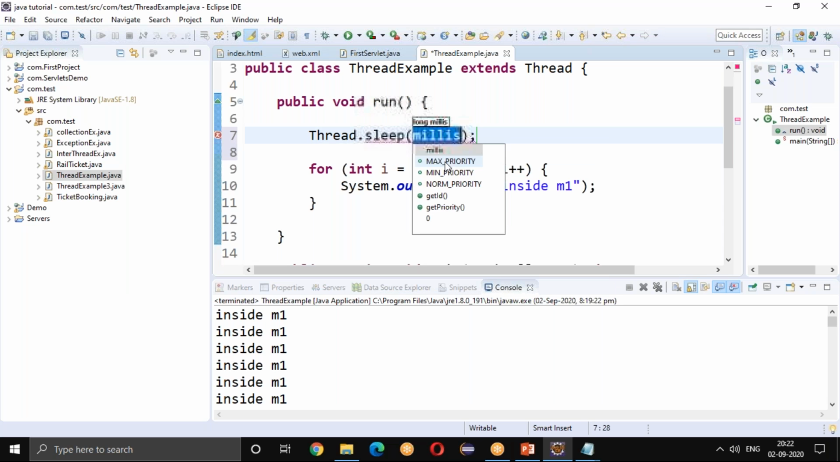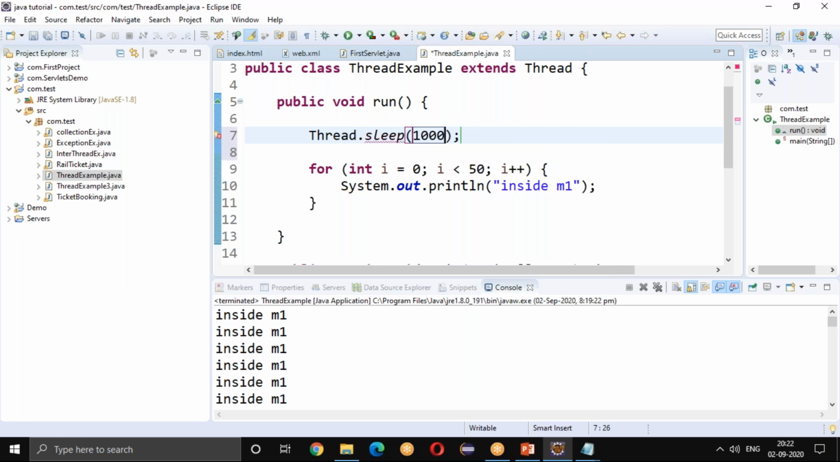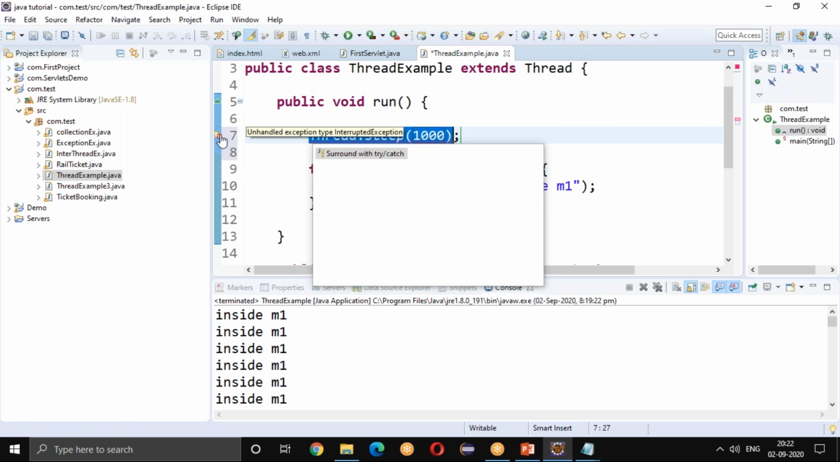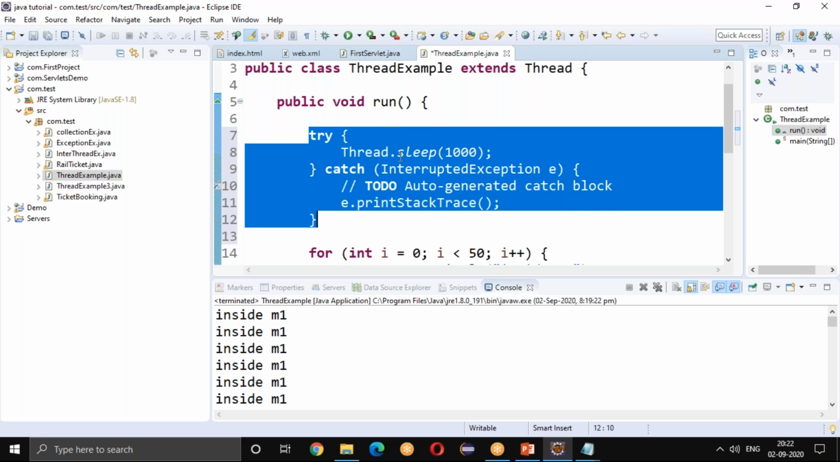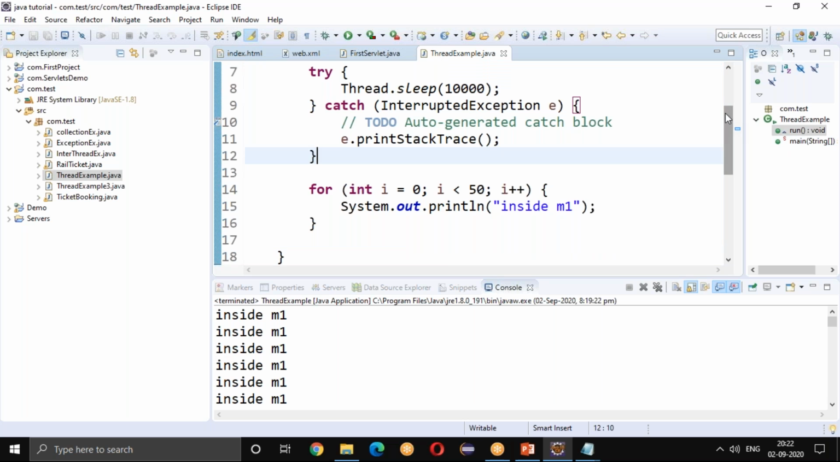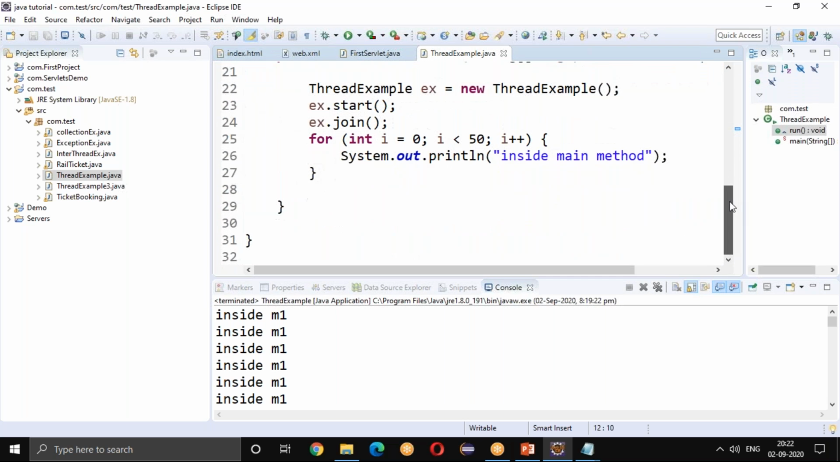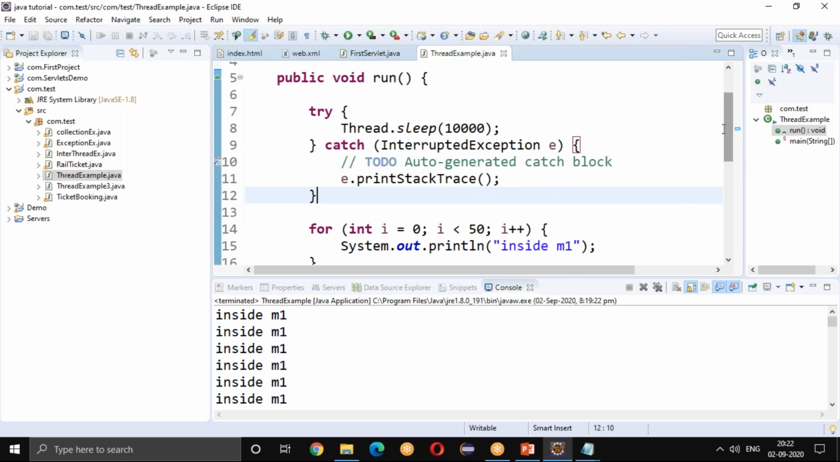If I'm using this sleep method, I need to specify the milliseconds. Assume that I'm specifying 10,000 milliseconds, which is 10 seconds. So you are making this thread go to the waiting state for 10 seconds. It means inside M1 will start only after completing 10 seconds.